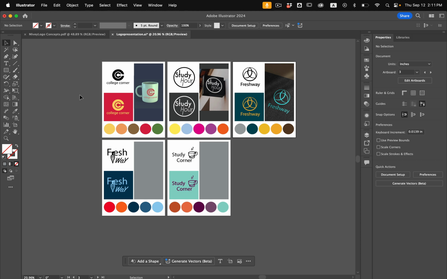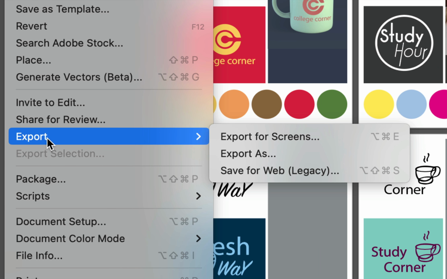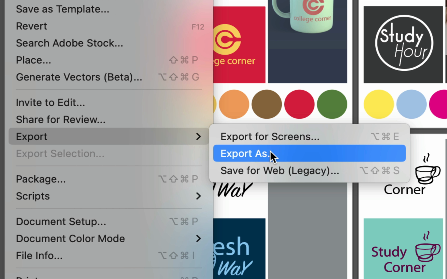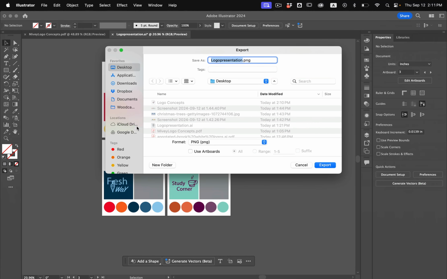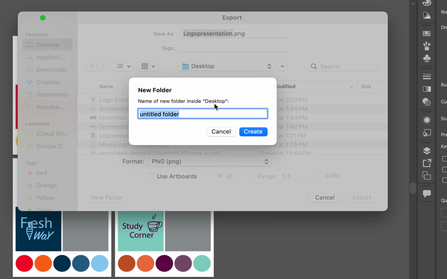All right, for the sake of time, the last thing I want to do is to show you how to save each one of these as a JPEG that you're going to upload to the Canvas page. Once you've got all 5 of your presentations ready, go up to File, down to Export, and we're going to export these as something. This will allow us to change the format that we're changing everything to. In my case, I'm going to put them in a new folder, and this will be my logo presentation.